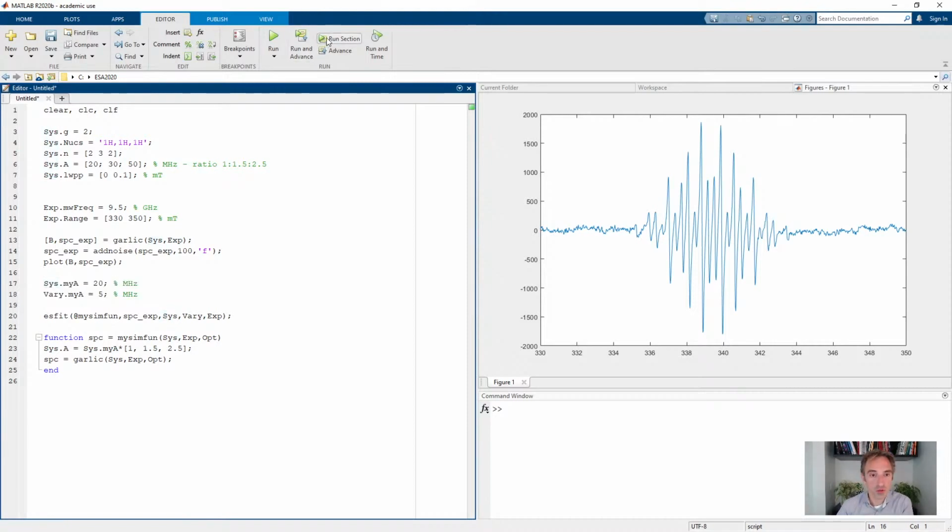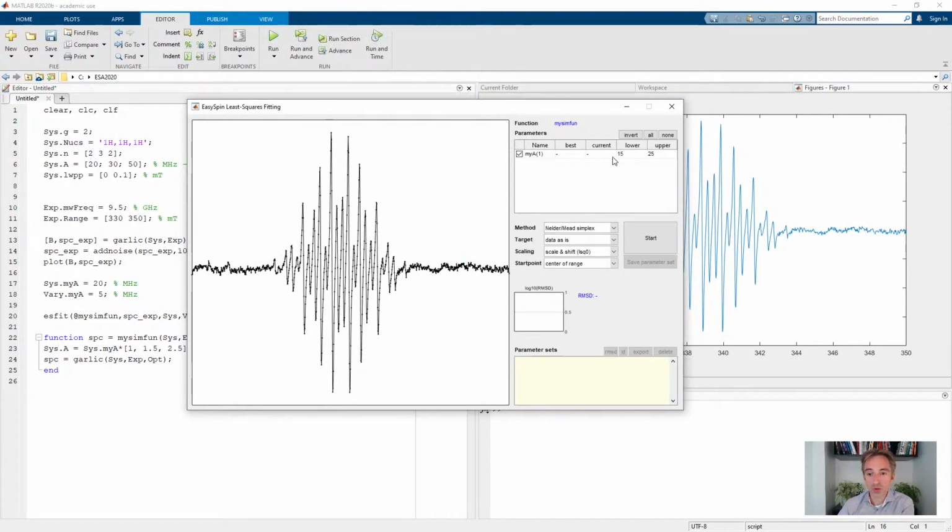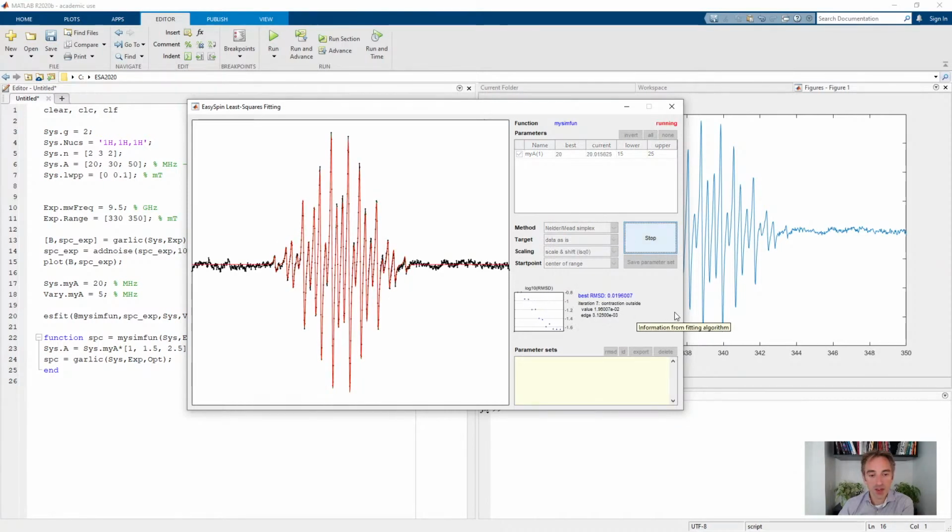So let's do that. We can click Run Section or Control Enter. And here is the fitting. And you can see there's only one parameter now, and everything else is exactly the same. On top, it tells you that the function that's being called is mySimFun. That is the function that we just defined here. And now we can press Start. And you can see the fit is much faster, because now all the hyperfines are linked together, so the whole spectrum expands and shrinks at once. So this is just a made-up situation that represents this use case that you want to couple different spin Hamiltonian parameters together.